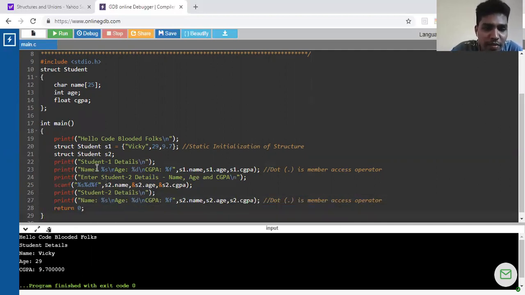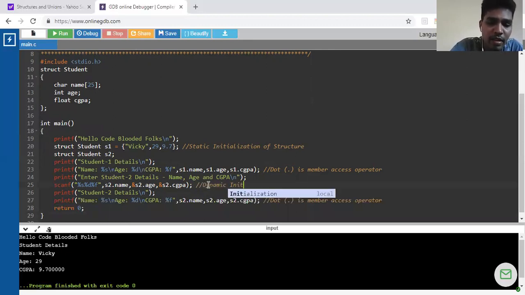So what happens here? We have written a small program for structure where we have one object which is statically initialized, and we have another object s2 which is dynamically initialized. That means I've read it from the keyboard. So we call it dynamic initialization, reading from standard input. We take our standard input as keyboard.